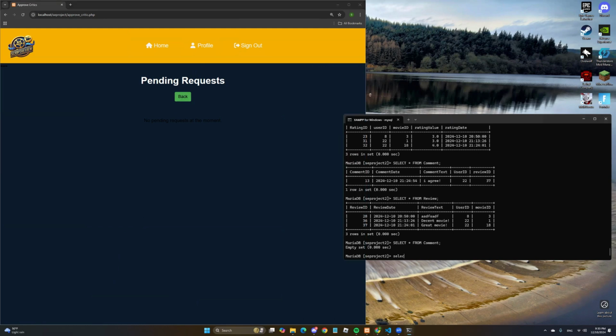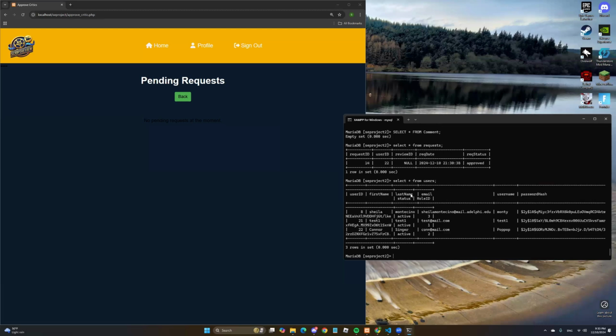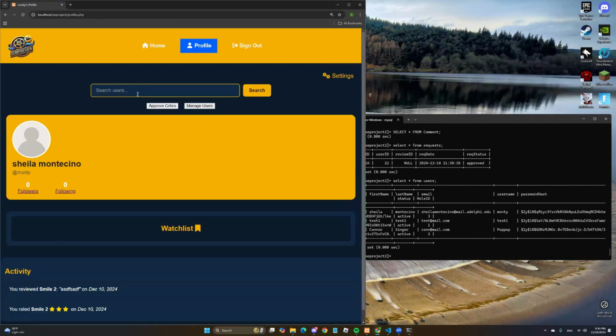If I go to the database, you can see that the request was submitted and it was approved. And as well, if I go to the users, the role ID for one is regular user, which it was originally for Connor, but since it was approved, they were then updated to a critic, which will be displayed after this demonstration for admin.